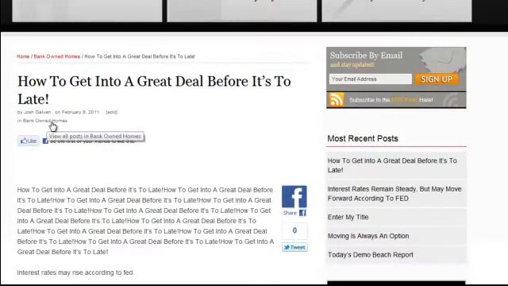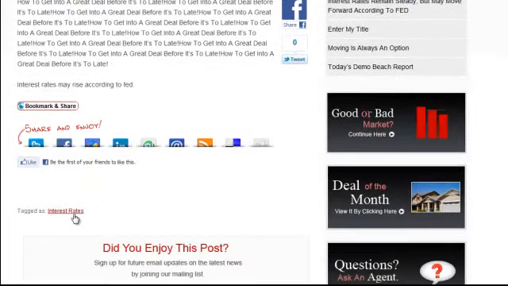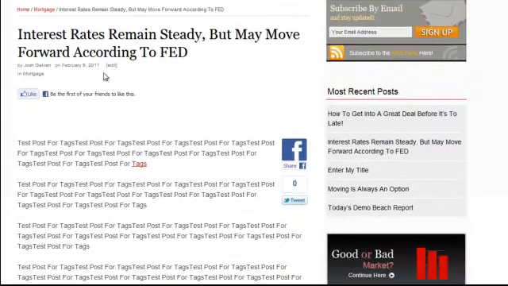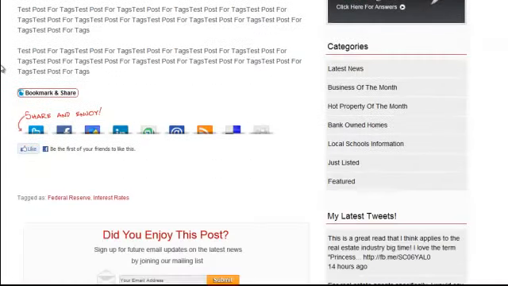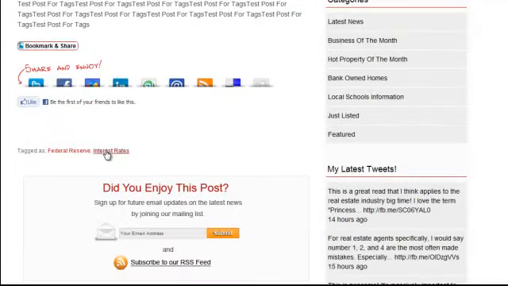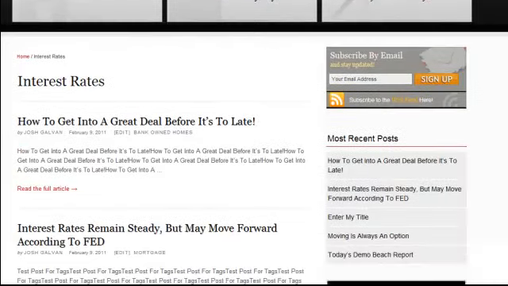The category is called bank-owned homes, but at the end of it, the tag is called interest rates. And then we have an interest rate topic. And then this category is about mortgage, because it's a general category is mortgage. And when I scroll down, it's tagged as interest rates. Well, when I click on interest rates, here's what happens. It's going to show me both postings.